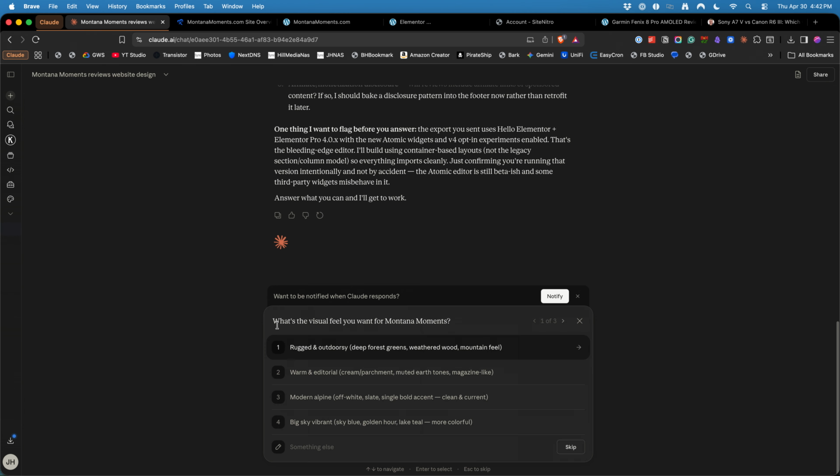So now it has some questions for me. What's the visual feel you want for Montana Moments? I'm thinking I like the big sky variant, which is sky blue, golden hour, lake teal, more colorful, or maybe the modern alpine, which is off-white, slate, single bold accent. I think we're going to go with the more colorful and just see what it comes up with.